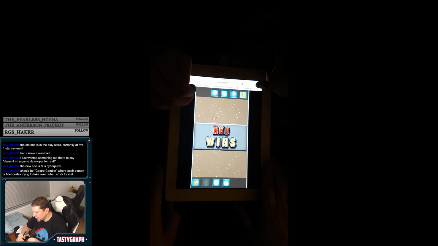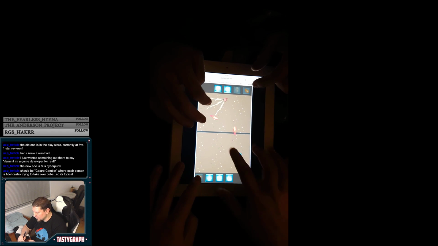So yeah, it's a fast-paced game where you're clicking your spells and trying to avoid the enemy projectiles, and you're using the walls to bounce and teleport out of the way.